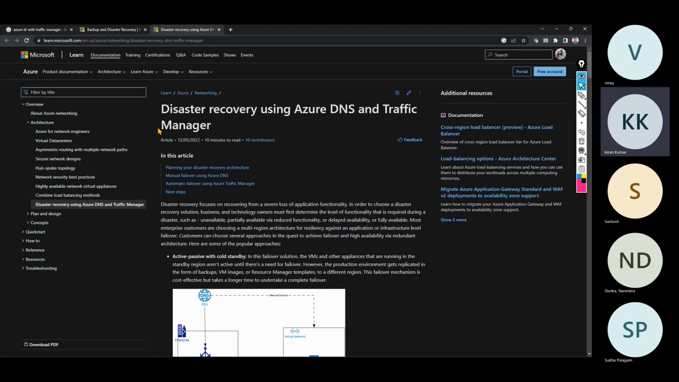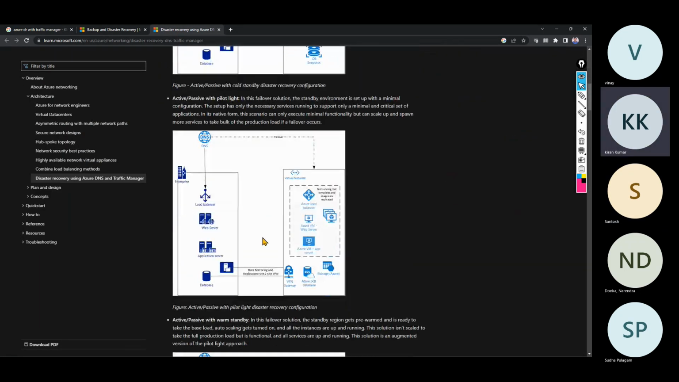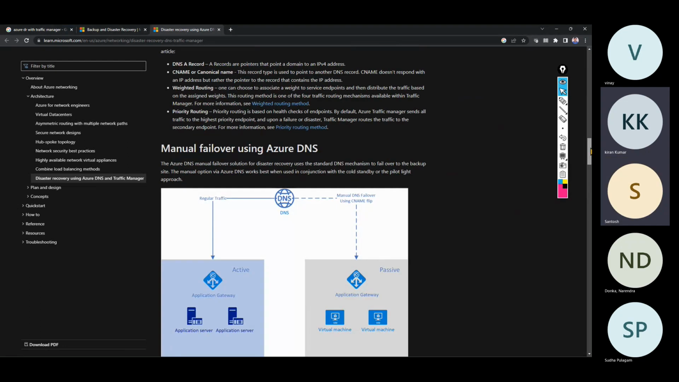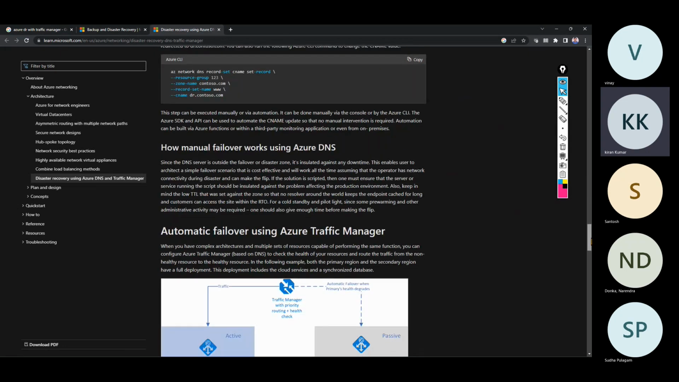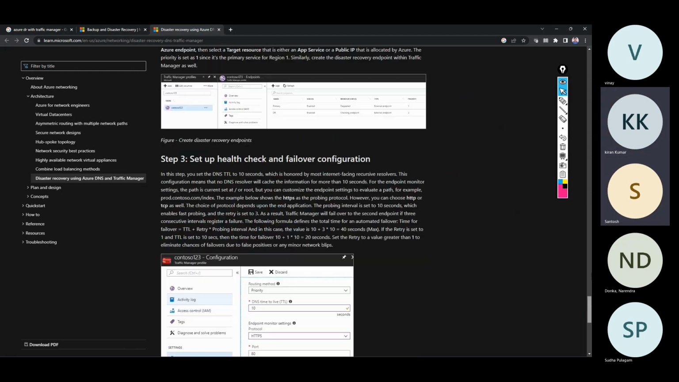Even in the Microsoft documentation, if you refer to disaster recovery using Azure DNS and Traffic Manager, this is the diagram. So, how is Traffic Manager used? We can route the traffic and provide active or manual failover using Azure DNS, and they have provided everything method-wise.